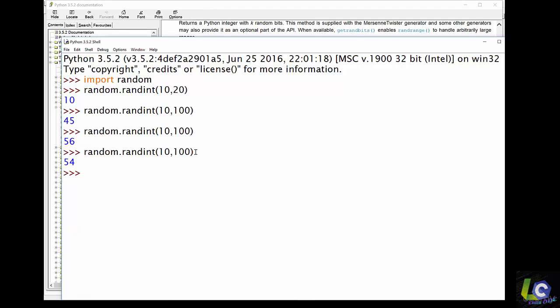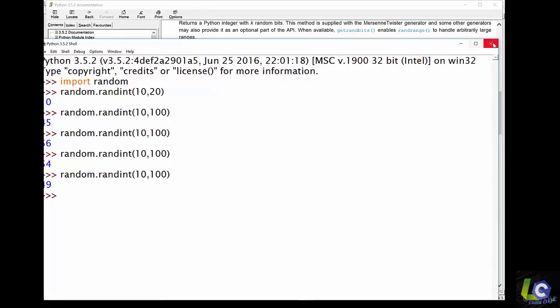By the way, this is a useful time to mention, on the shell, if you want to just repeat a command, put your cursor here, hit the enter key, and it will copy and paste it to the next line. But as you can see, it's giving us a random number between 10 and 100. So that's quite useful. Now, if you remember, I said that we wanted the health potion to generate a random health value between 25 and 50, and store that in another variable.